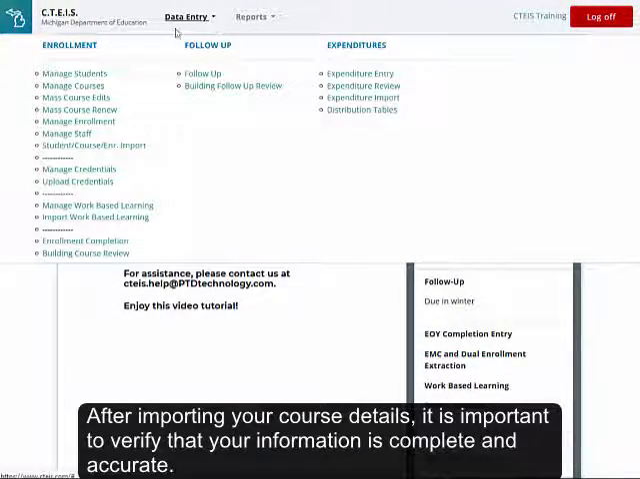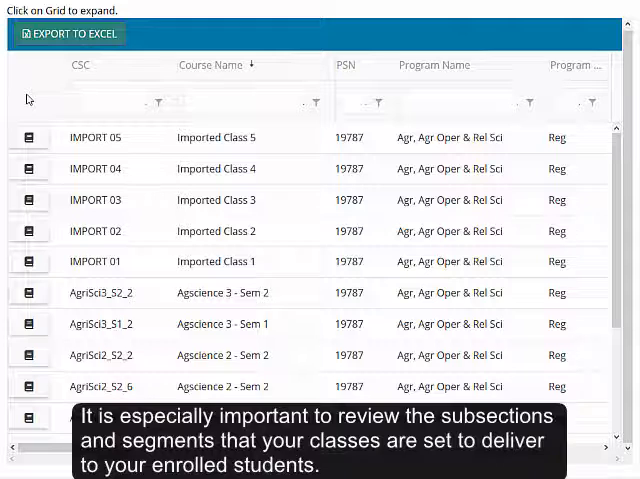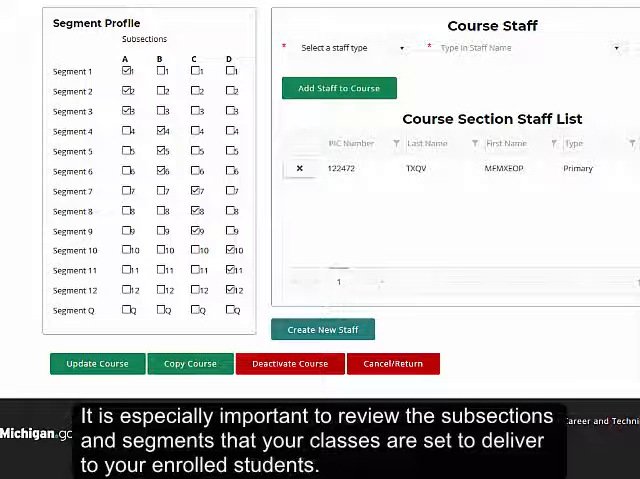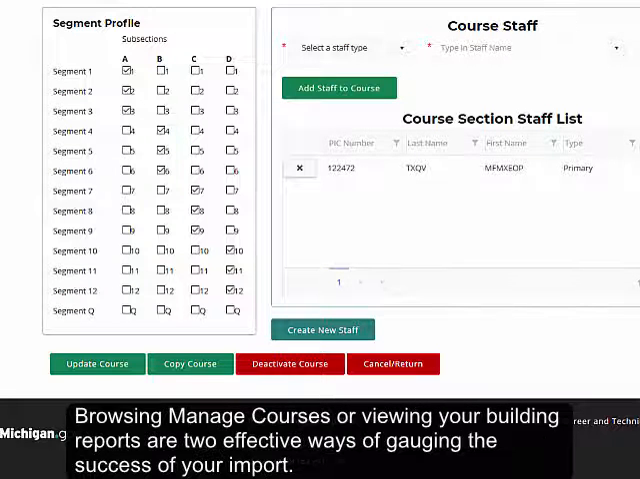After importing your course details, it is important to verify that your information is complete and accurate. It is especially important to review the subsections and segments that your classes are set to deliver to your enrolled students. Browsing Manage Courses or viewing your building reports are two effective ways of gauging the success of your import.